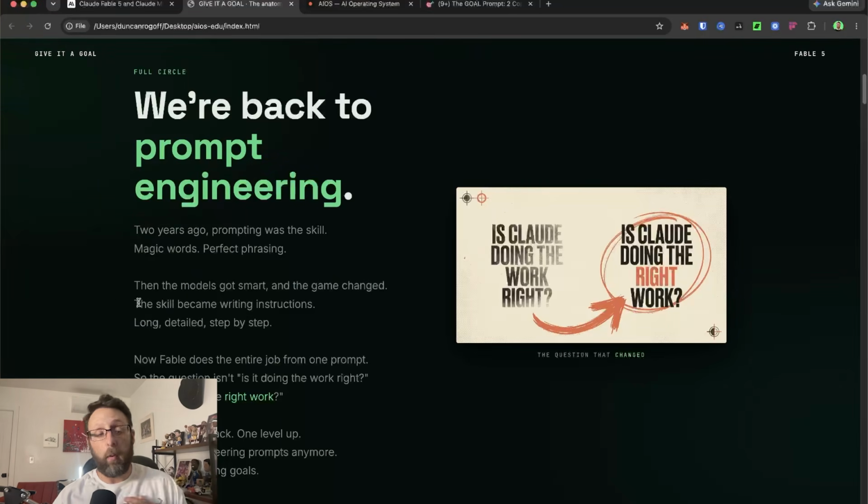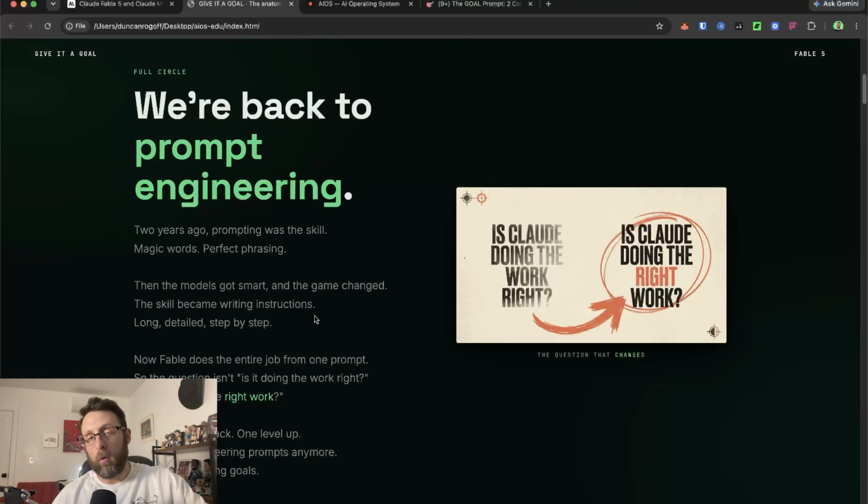Instead of doing all this prompt engineering, it really became about writing these step-by-step instructions for the tasks you wanted these models to perform. For instance, go research some information about my audience, create a lead magnet for me, draft a LinkedIn post, and publish it. But in order to get good results, you had to be pretty specific. But now Fable does the entire job from a single prompt.